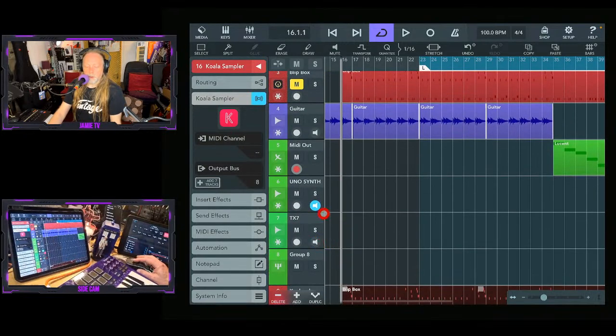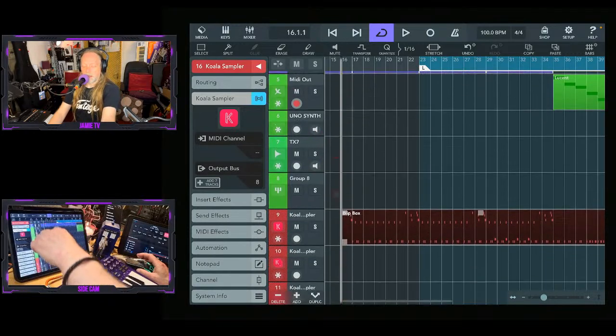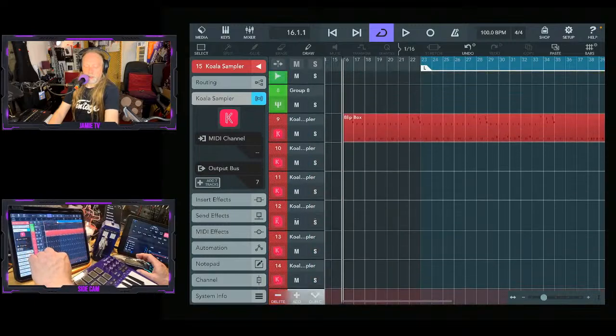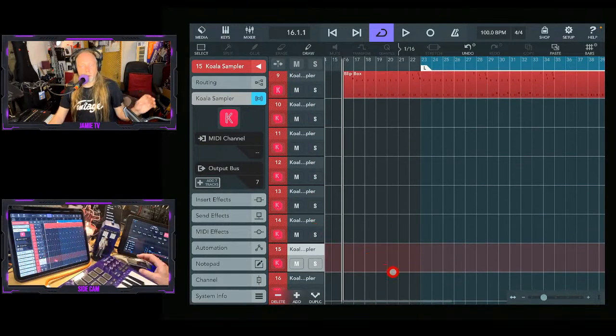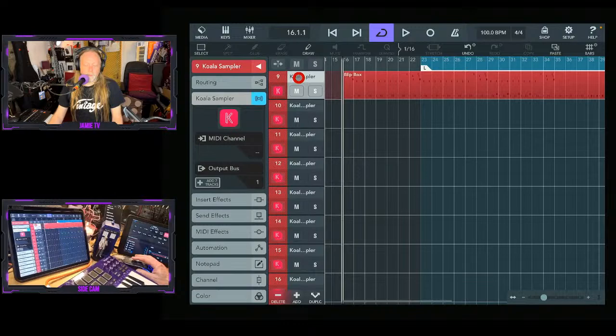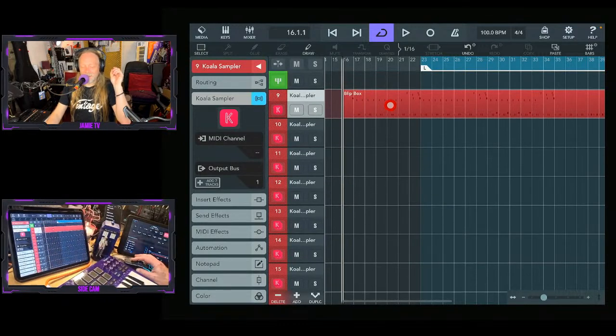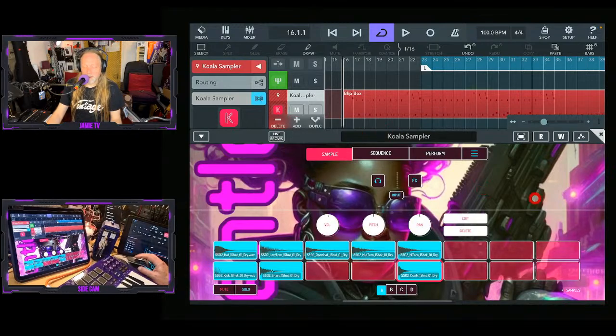Let me just unarm the 2 synths, they're hissing a bit. Okay, so now we've got 8 tracks of Koala. The first one, excuse me, the first one with the MIDI on it, let's just go back to there.